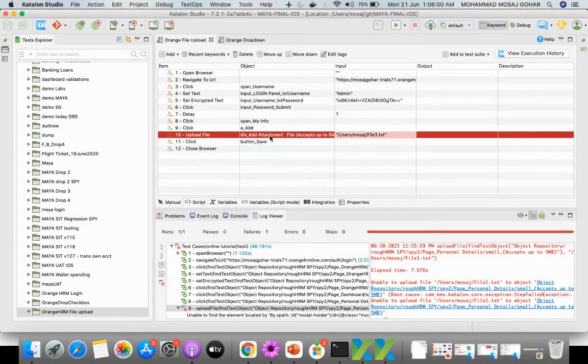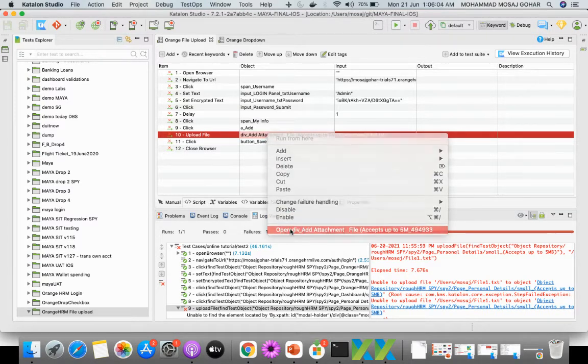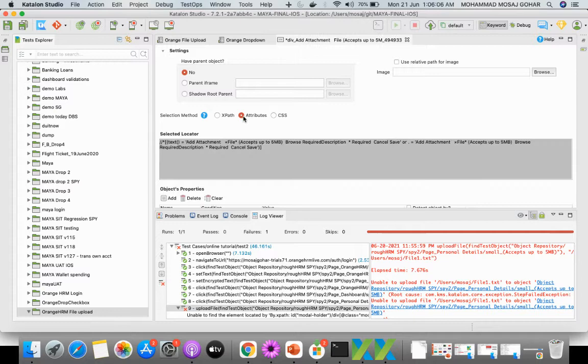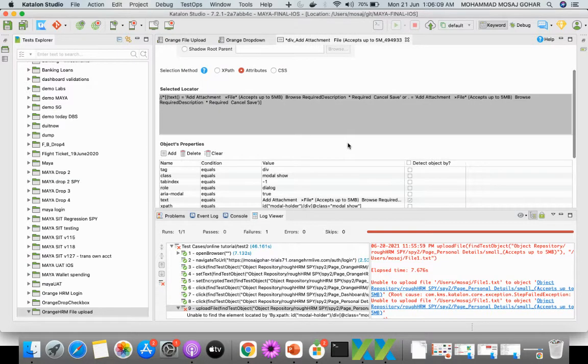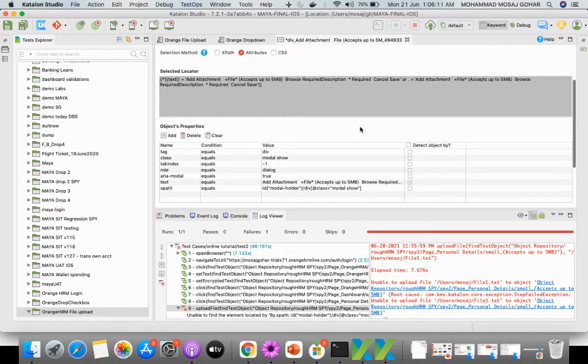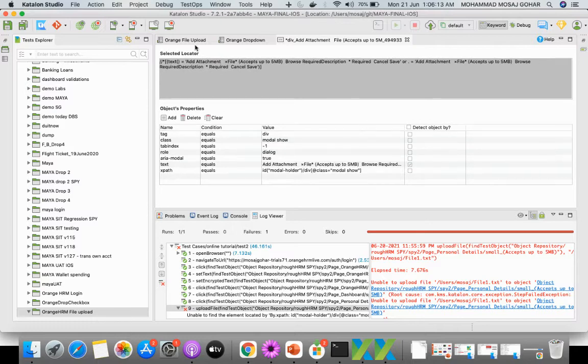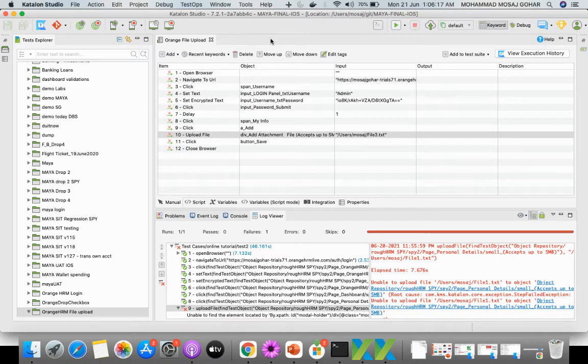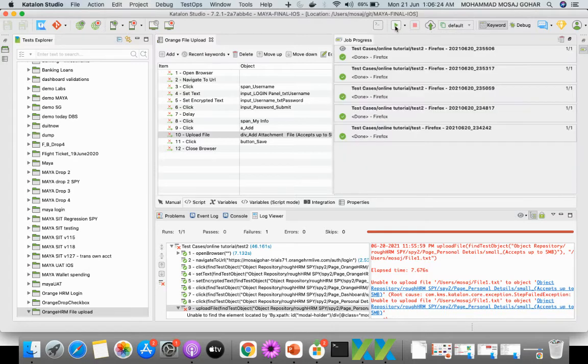So let us see, before we execute, what this object is. Right click on it, open it up, go to attributes, and you can see that this will try to upload a file. So close this one, close this one. Let's try to execute it.